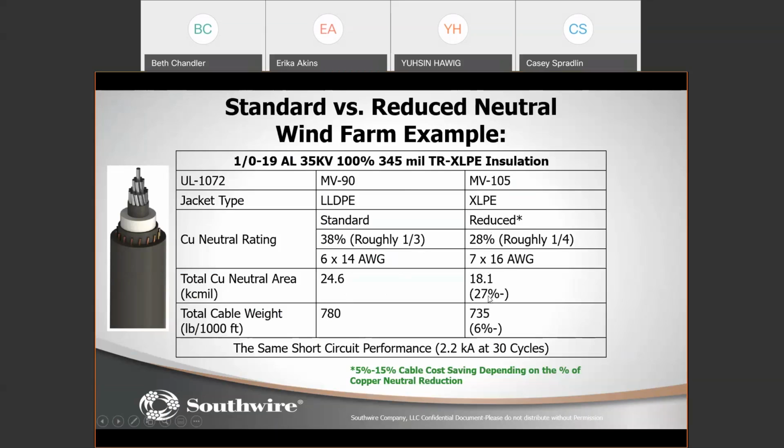So you can see here about a 27% reduction in total copper neutral area. That saves you on cost, and you can see here about a 6% savings in weight, all while delivering the same short circuit performance of 2.2 kA for 30 cycles. So here, it's just 5 to 15% cost savings, depending on how much the neutrals are reduced.